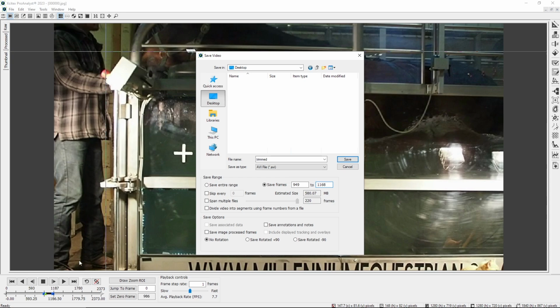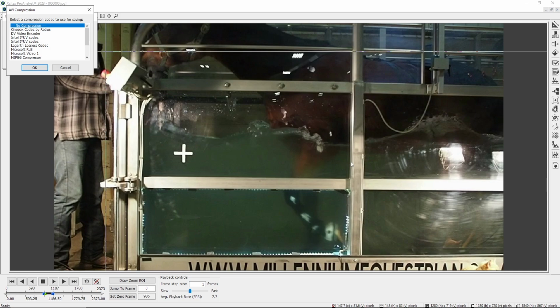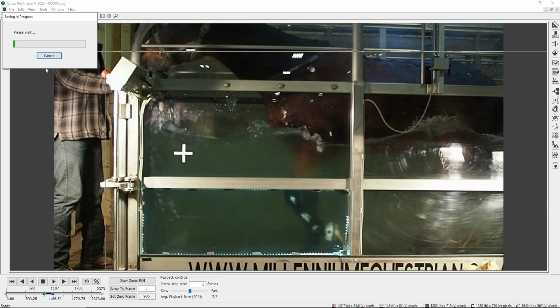So now that I have all of these set, I can click Save. I can choose a codec. In this case, I'm going to choose no compression, so I'm going to export an uncompressed video. And when I click OK, it will begin the export process.